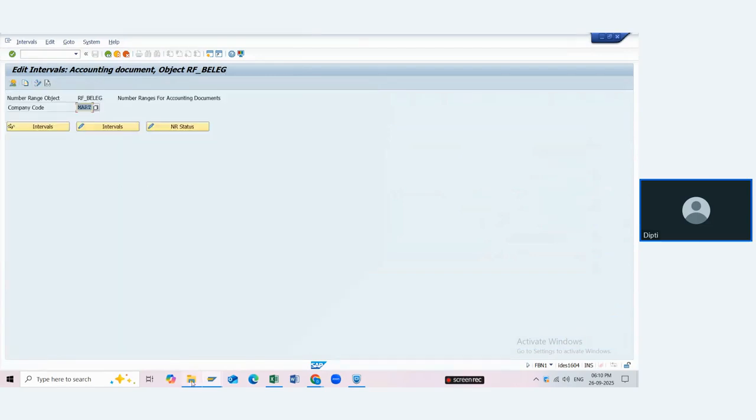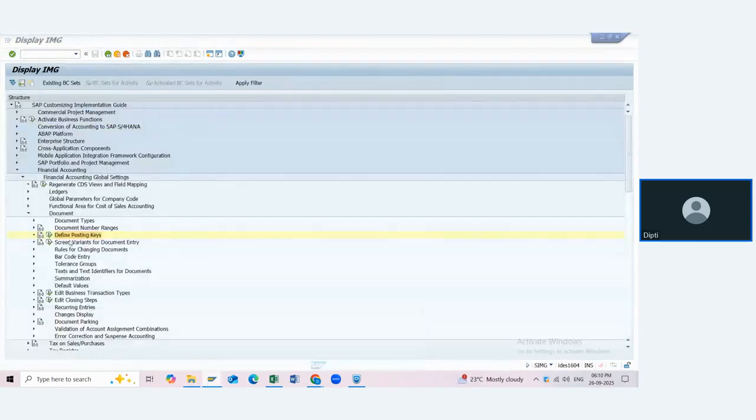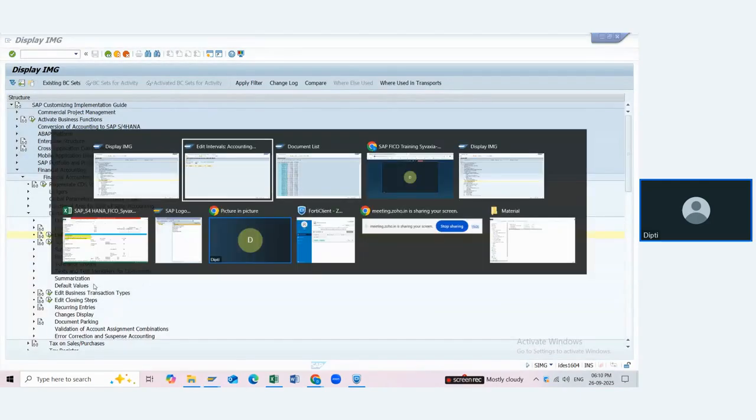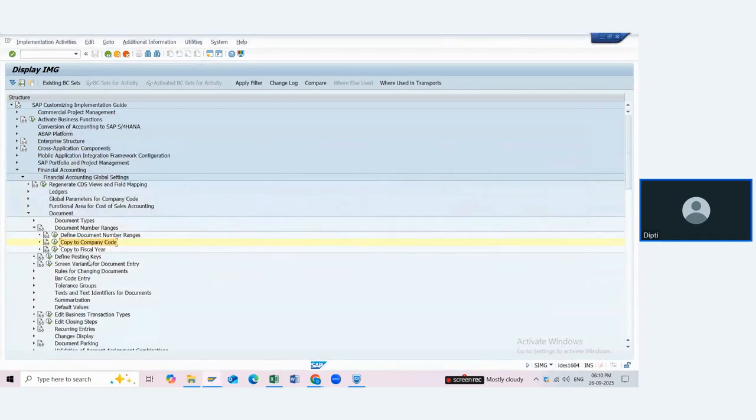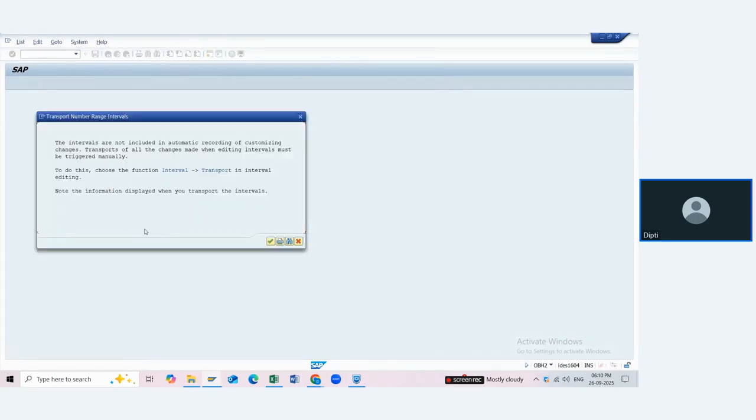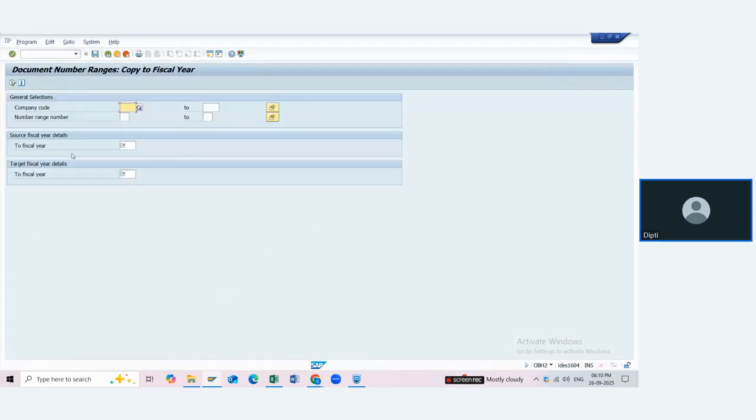You do not have to keep this open. Come out of this and then again go to the IMG option. See, I have already copied it from another company code for the fiscal year 1999, and from there now you will copy it for your current fiscal year. So here we have to go for copy to fiscal year, enter. Okay, and here I have to give now MART. Then from here you have to give 1999 and the current fiscal year. Usually it should have been 2025, execute, so it will add it for 2025.